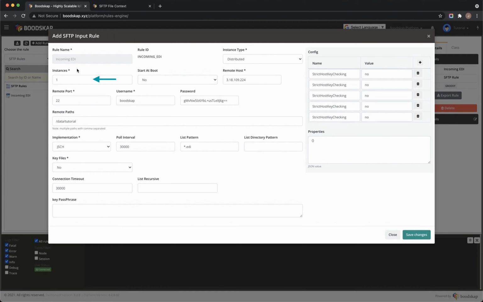You can give a name, and the number of instances you want to run this in. If you want to have multiple instances running, for scalability reasons, you could do that as well. Here you specify the remote host IP address. You can choose whether you want to start the services at boot or not. Remote port, username, password, and which remote path you want to listen on the server. In my case, I am going to say data/ADI.